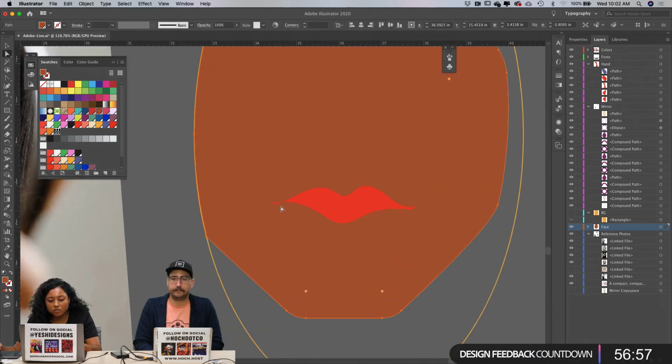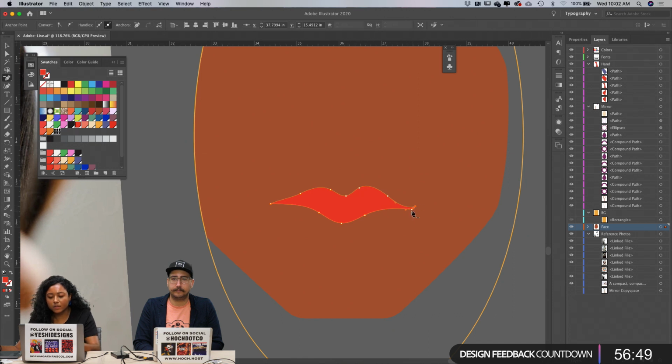So I just freehand drew these lips, and I'm going to edit them a little bit so they don't have these weird corners, and then clean up some of these paths.